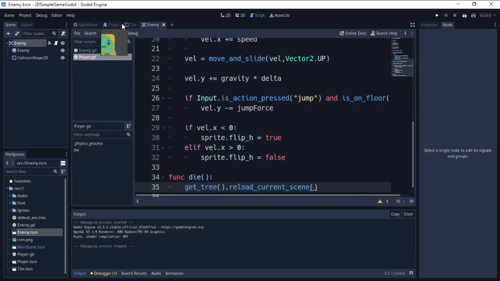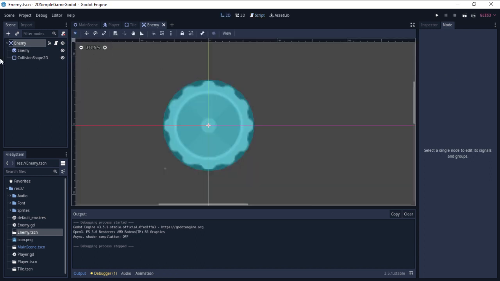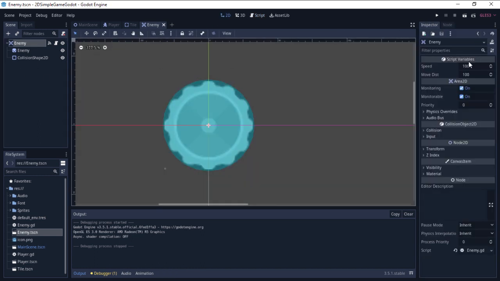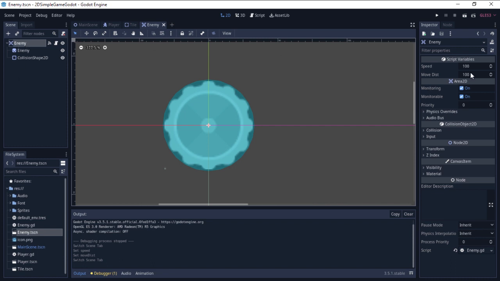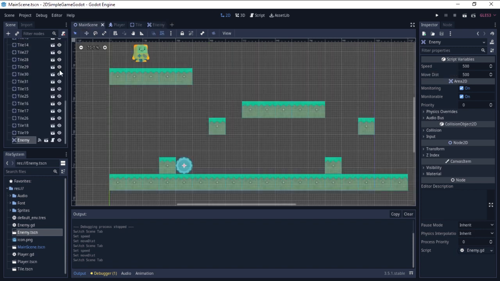So let's increase the speed of our enemy. Let's reset this for now. So we have to set this on the original file. So let's set this one to 500. Okay, so if we drag this one right here, you can see the variables are all adjusted.